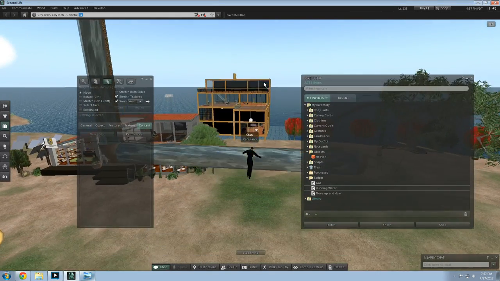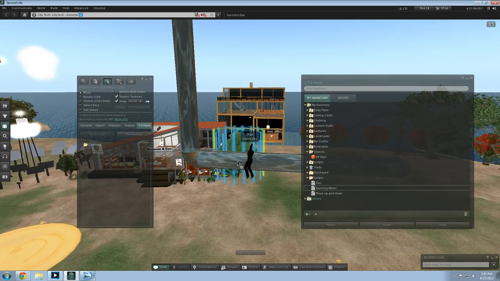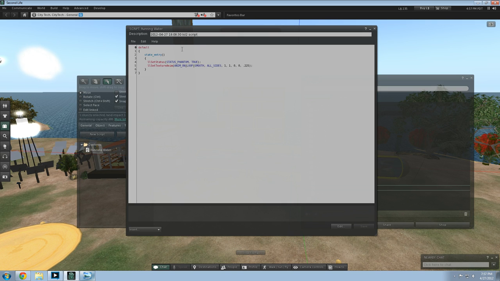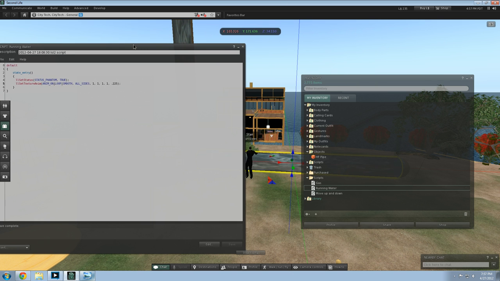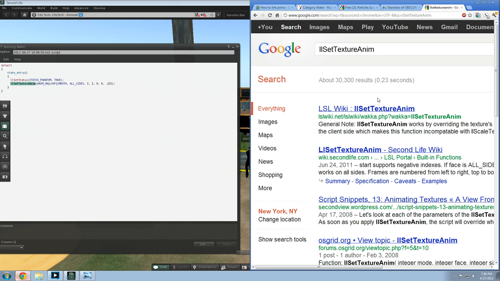So you can see the water kind of moving. It's rotating, I guess, but you get the idea. And I'm going to try changing these values because I'm curious if I can change the direction of it. So that didn't do anything. So we're gonna have to look that up really fast.